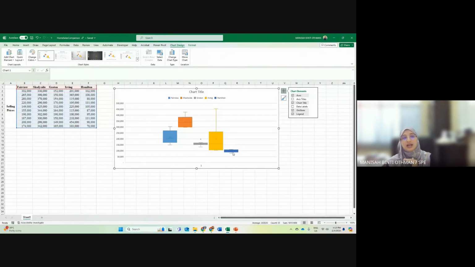Hamilton is a low cost area, a low cost housing area. So you can see from here, it's easy to read this box plot compared to seeing the data individually. So this is what you can use: you can use a box plot to interpret multiple variables. Okay, alright. So the mean price at Fairview and Irving is quite the same.